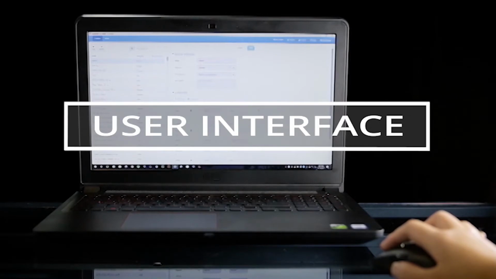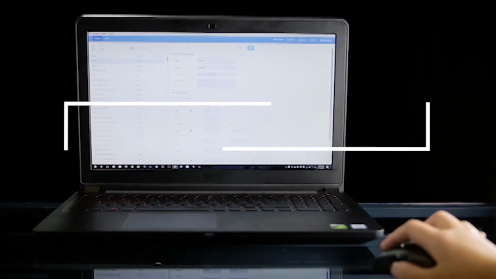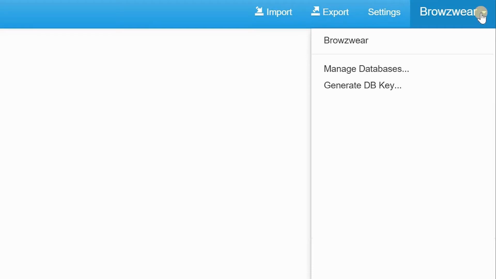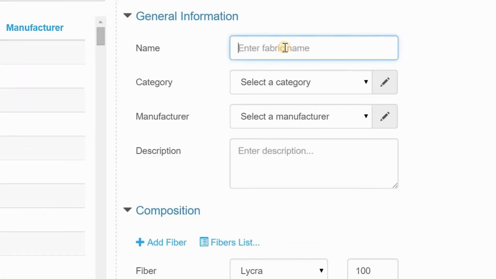Before we get to the fabric testing, let's first familiarize you with the DB admin user interface. The left side displays all fabrics within a given database. The upper right drop-down menu shows which database you are working within. In the center, the testing interface will appear with all the input fields needed for fabric testing.